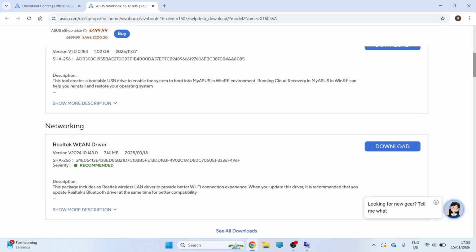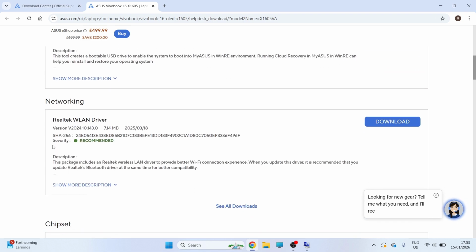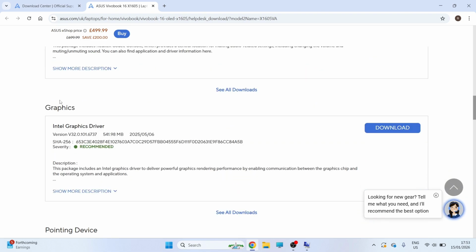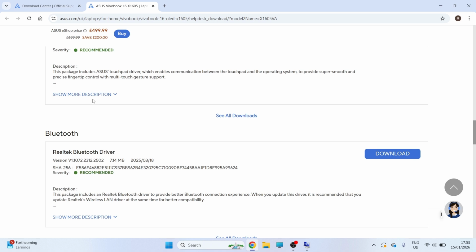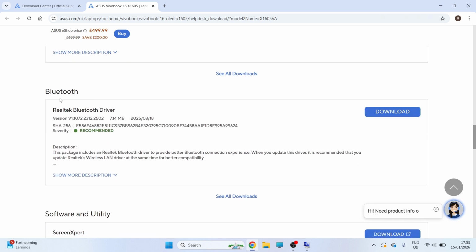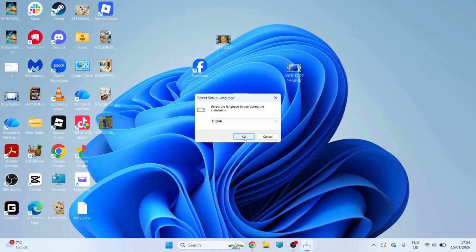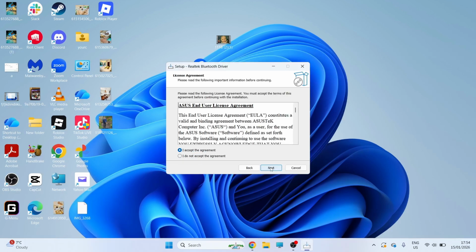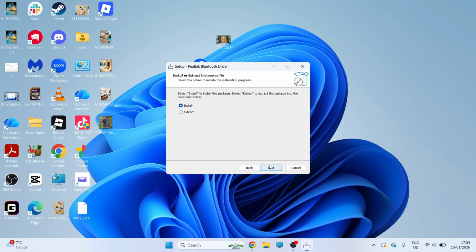So you have things here like your audio drivers, network drivers, and also graphic drivers as well. So to give you an example of how this works, I'm going to download this Bluetooth driver. Once it's finished downloading, click on your downloads folder and then go and open up this file. You can then simply go through the steps in order to install this onto your computer. Once you've finished, you would have now installed the latest driver to your Asus laptop.